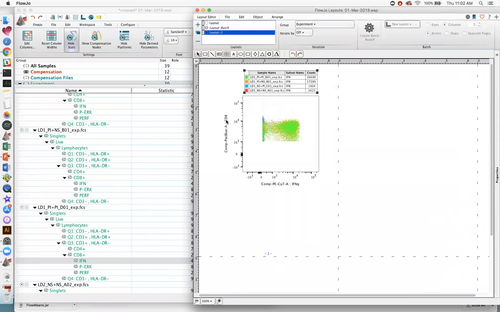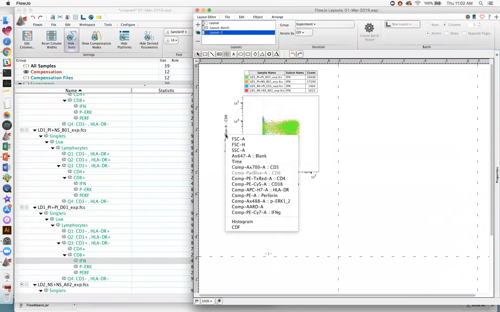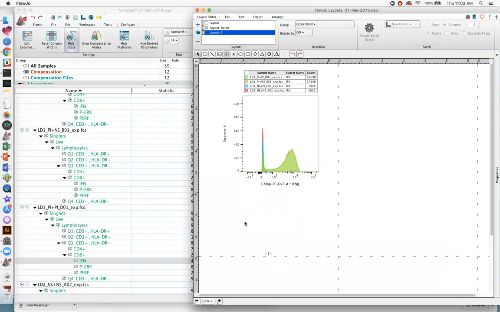So you just hover your mouse over the label, not to the left, not to the right, but right on the label here. And then you right click. Or on a Mac, you're going to control click there. And you can just change the axis to histogram. Okay, and it'll show you a histogram here.